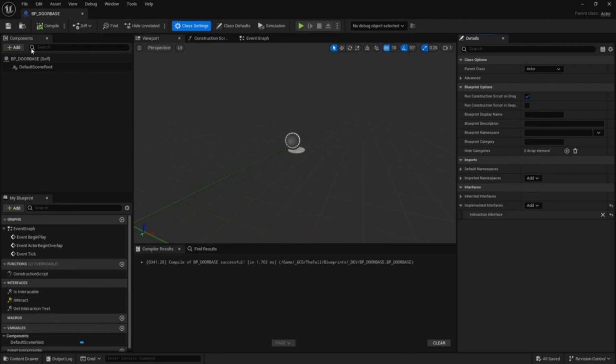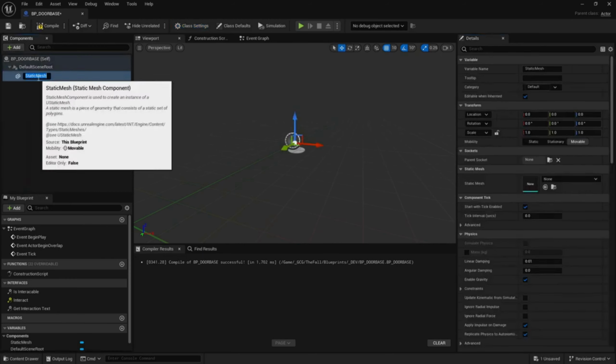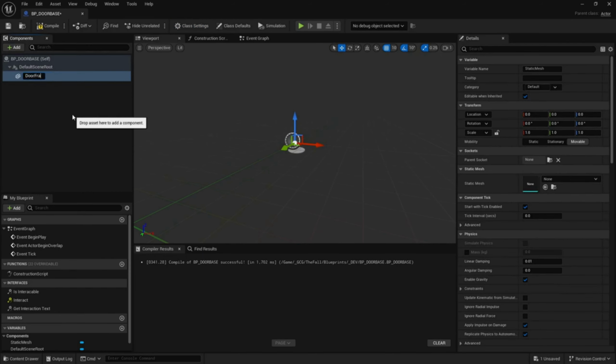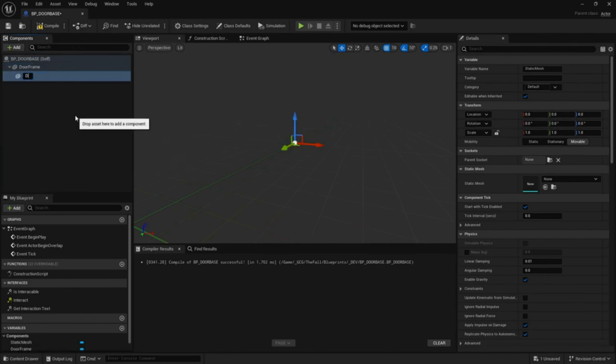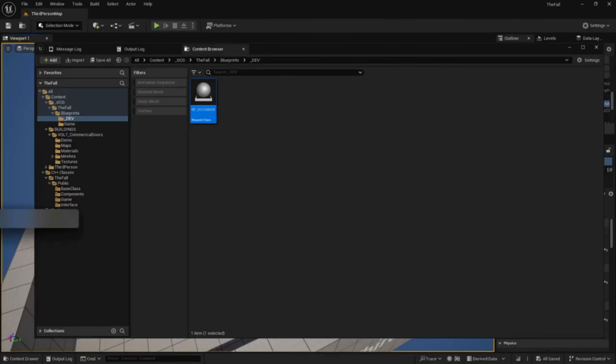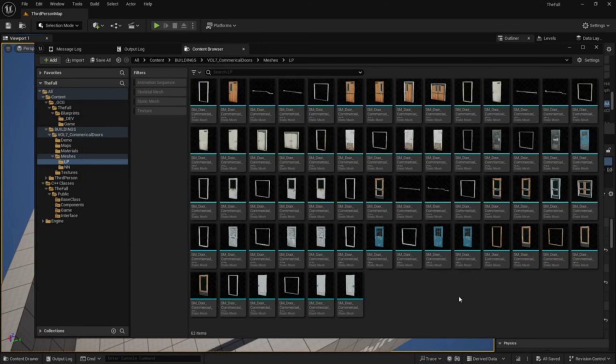So add a static mesh component. This is going to be the door frame. Make that the root. And then we're going to add another static mesh, and this is going to be the door itself. So I'm just going to quickly hop over to these meshes. We're going to go for the low poly, and just for ease, we're going to use this single door here.